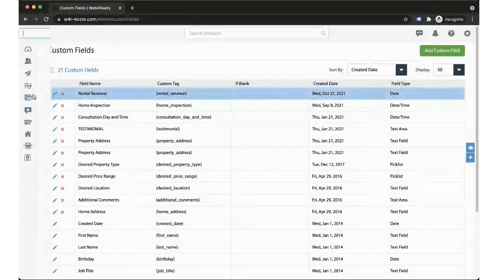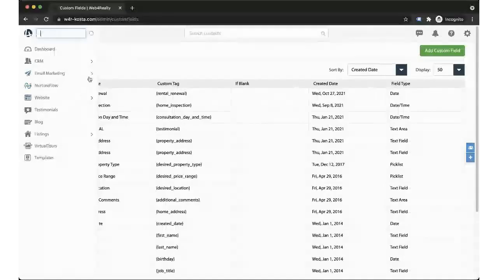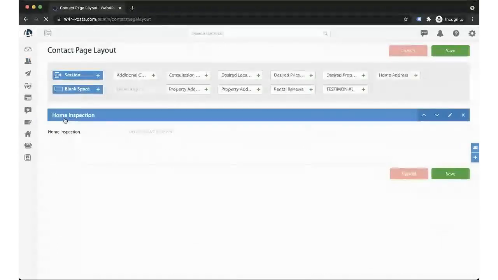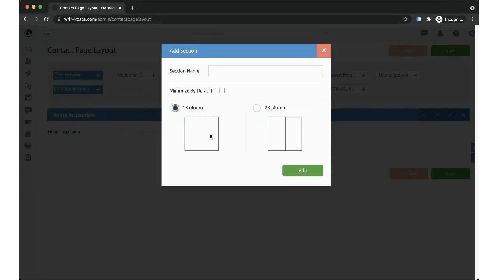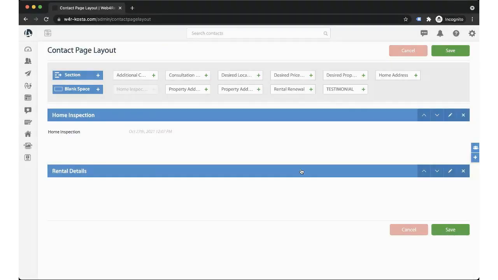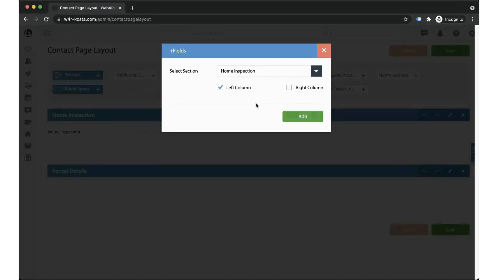Add, so there it is. So now if I further go here into contact page layouts, you can also customize where these custom fields are sitting in your CRM. So just for example purposes here, I'm going to create a new section called rental details, and I'm going to add that rental renewal right here.